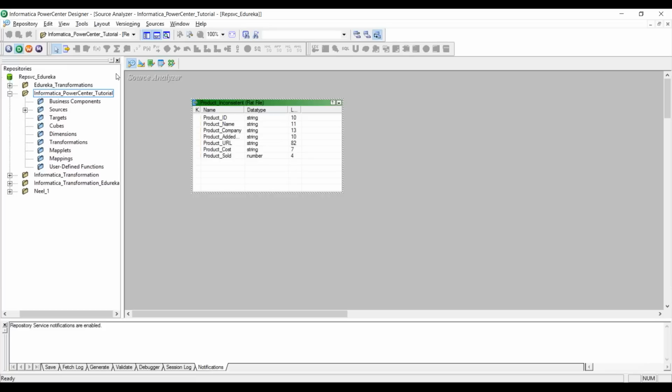Any doubts with respect to how to load a source definition? All right, Saurav is clear, so is Ajay, Matthew, John, that's great.